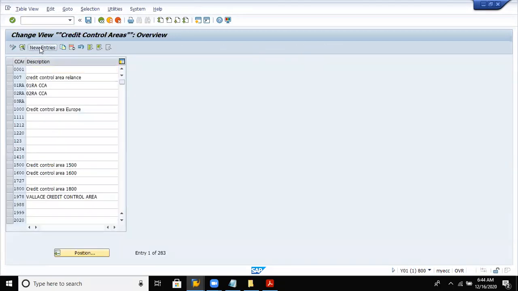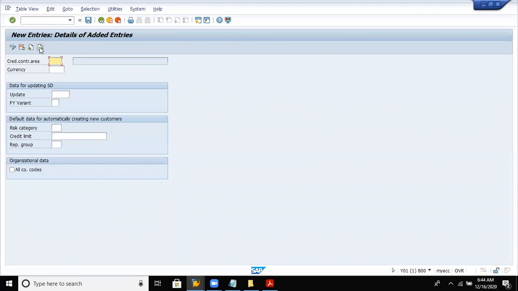Click on new entries. Unlike the company ID, which is created with a 6-character alphanumeric key, the credit control area is created with a 4-character alphanumeric key. The maximum you can use in credit control area is a 4-character alphanumeric key. So here we are going to work with a 4-character alphanumeric key. Let's say DEL2. Okay, and let's give currency as INR and update.